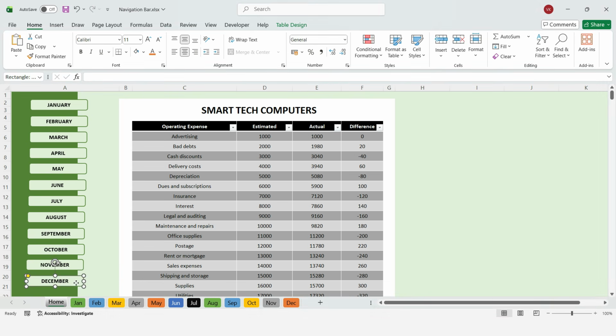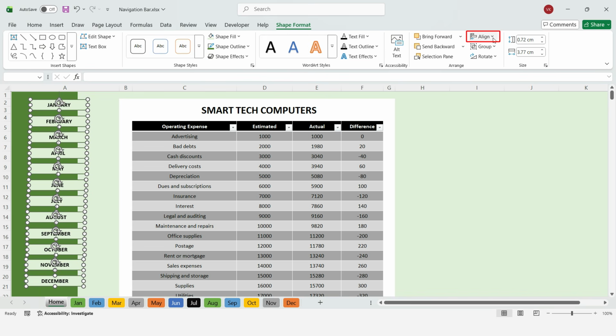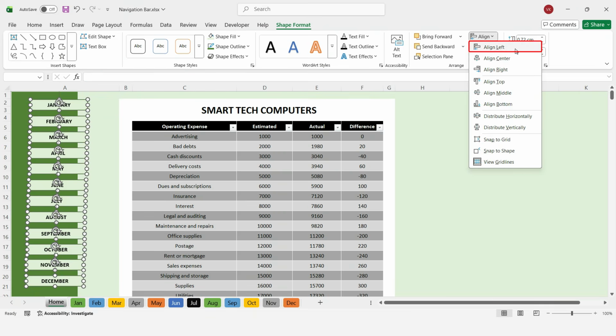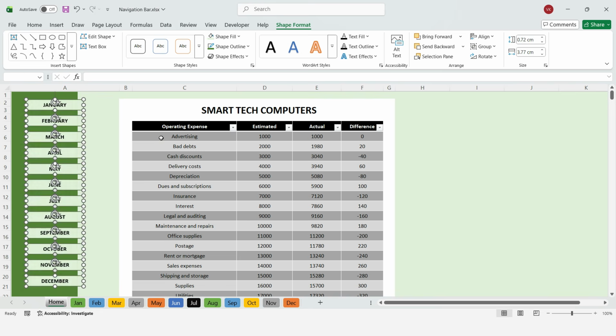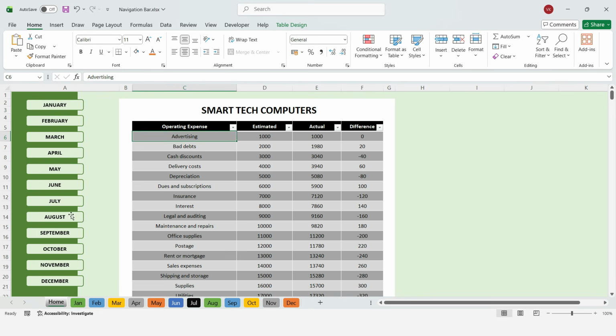Now select all the shapes while holding the Control key. Go to the Format tab. Click Align, then select Align Left. Click Align again and choose Distribute Vertically. Notice how the shapes are now perfectly aligned.